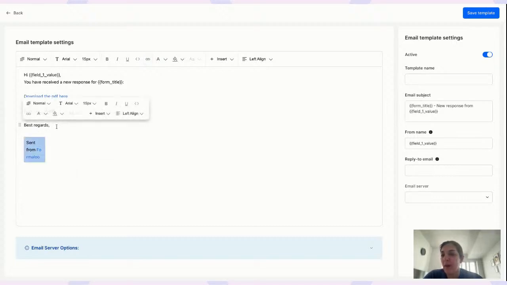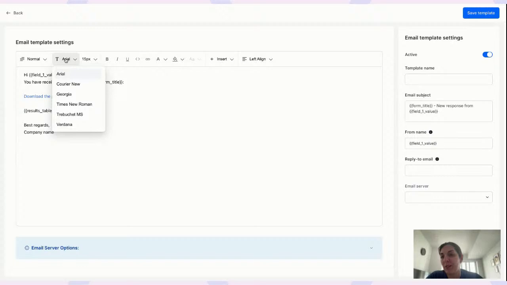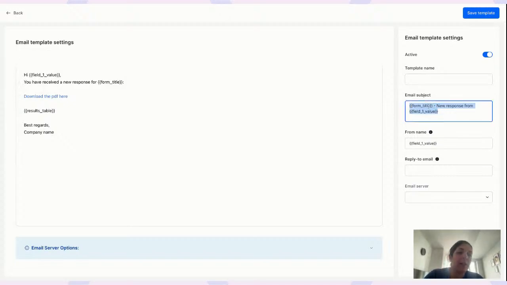It's up to you. And you can customize it however you want. You can add pictures. You can change the font and sizes. You make them and style them however you want. Also you can customize the subject of the email, write the person's name, their company name if you ask them on the form, and you can customize this however you want again. And you can write your reply-to email and also give a name to your template.